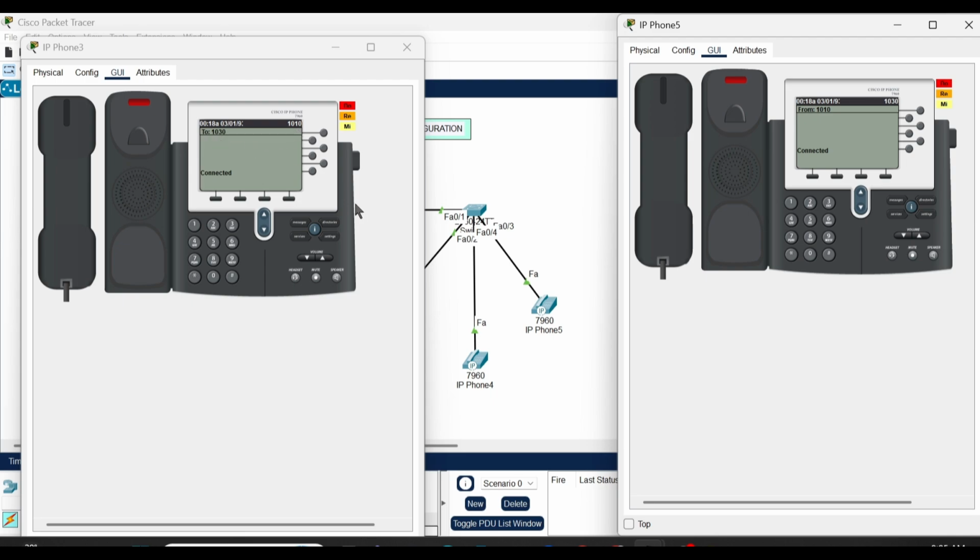Guys, this is how we configure voice over internet protocol phones, assign them IP addresses, and also give them a dn number.